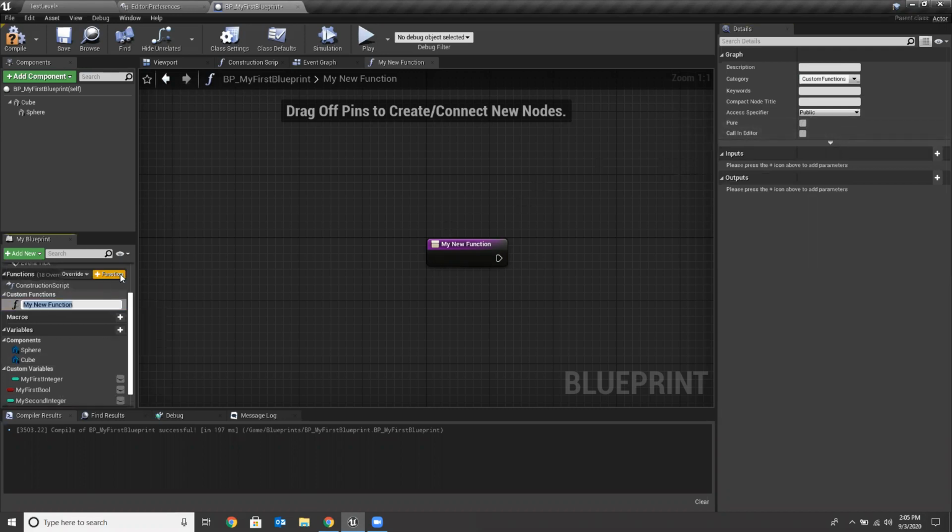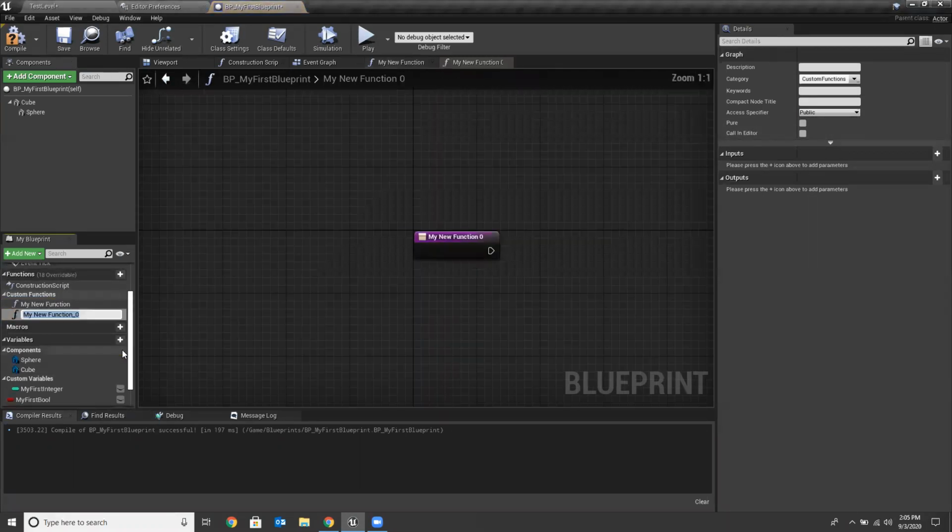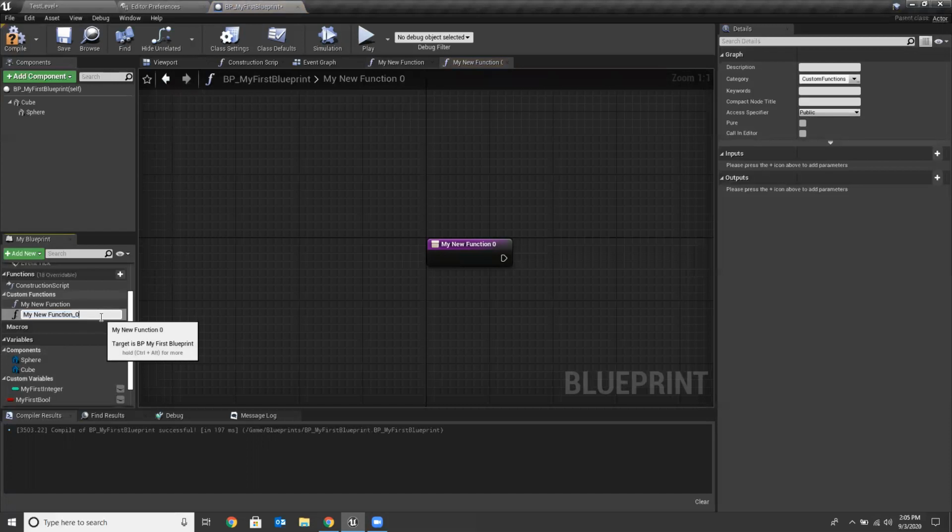So I'm just going to select that, and I can duplicate that function, and then we'll just say my pure function. And then we'll set that up in just a second, but I want to make sure that we cover everything.